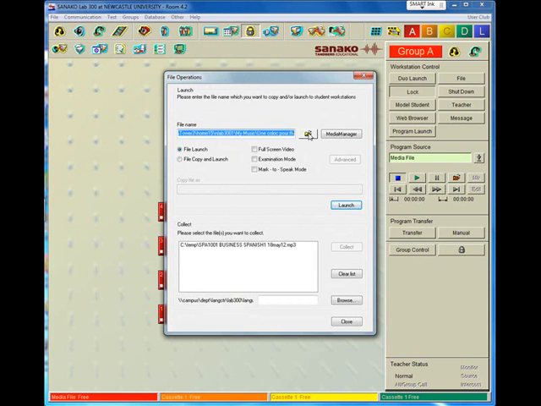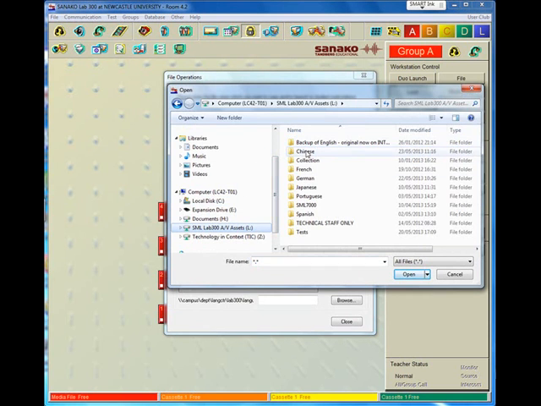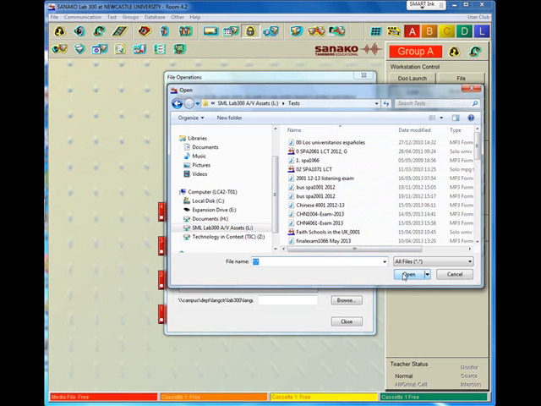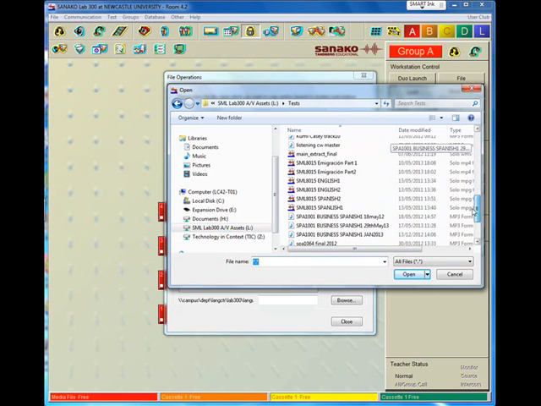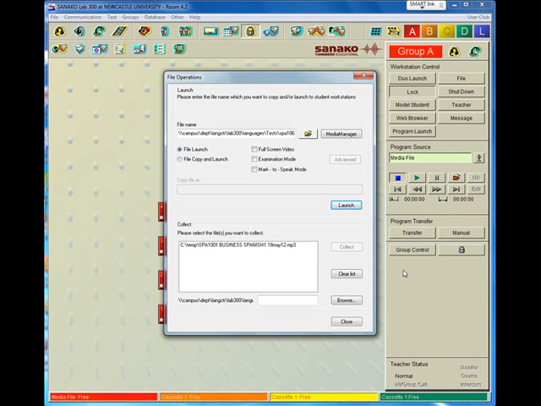We now need to browse to our Tests folder, so we select the folder icon and browse to the SML AV Assets L Drive. Select this and we're looking for the Tests folder. There it is. Select the Tests folder and open. We now see our list of exam files. We need to find the right exam file. Today I think I'll use a Spanish exam. There. Now we select Open and you'll see the file appears in the file name box here.